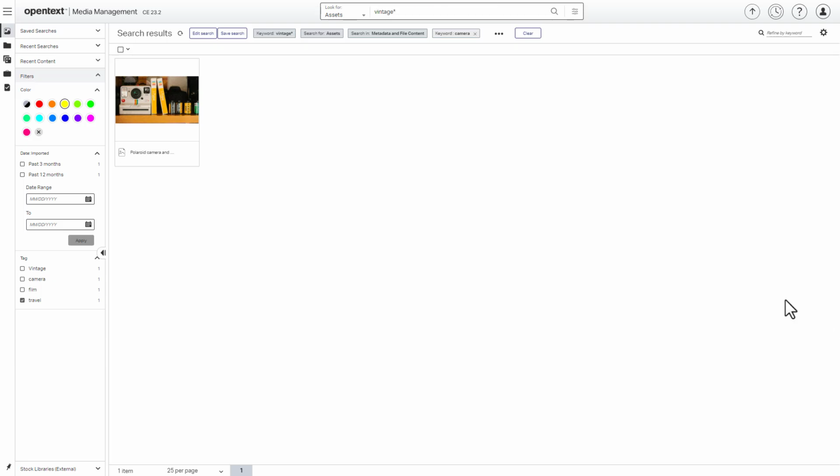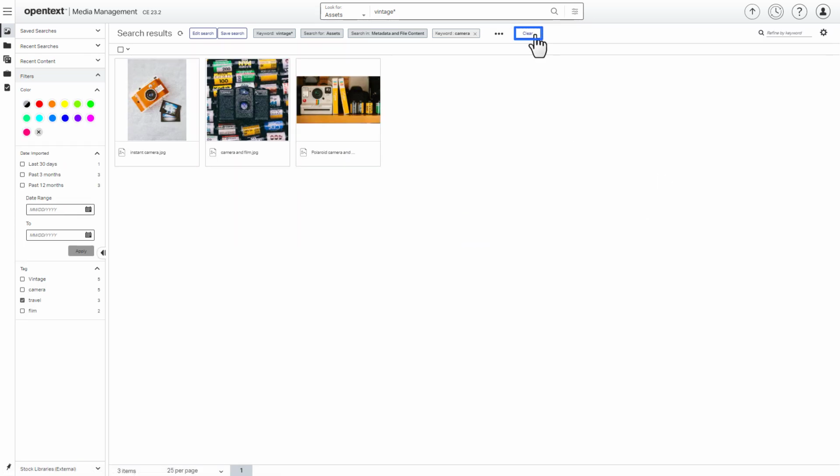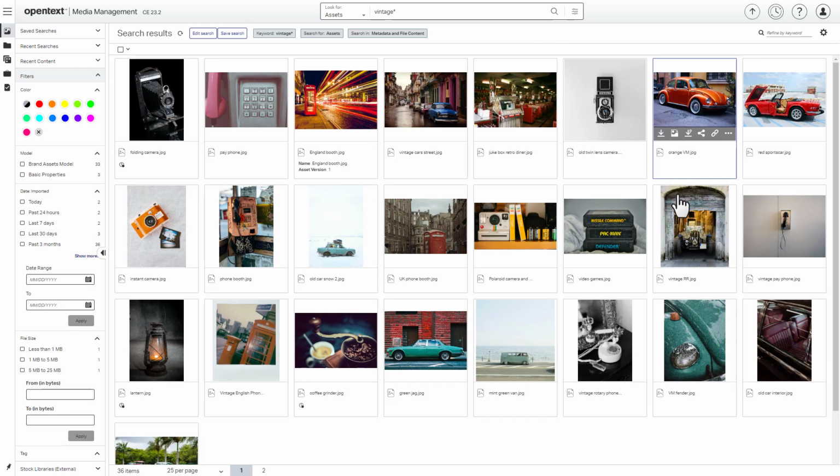To remove a facet, remove its associated chiclet. Clear all the chiclets to return to your original search. For more tips about searching in Media Management, watch the other videos in this series.